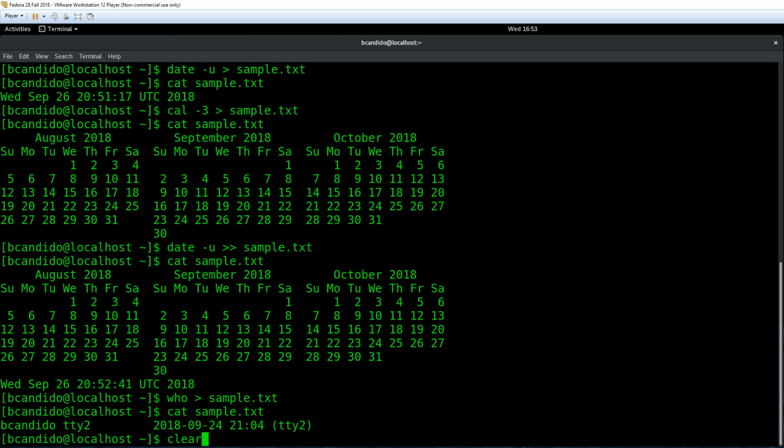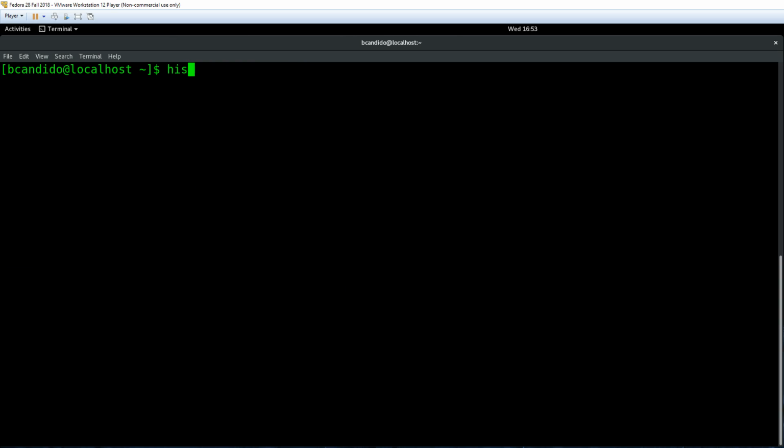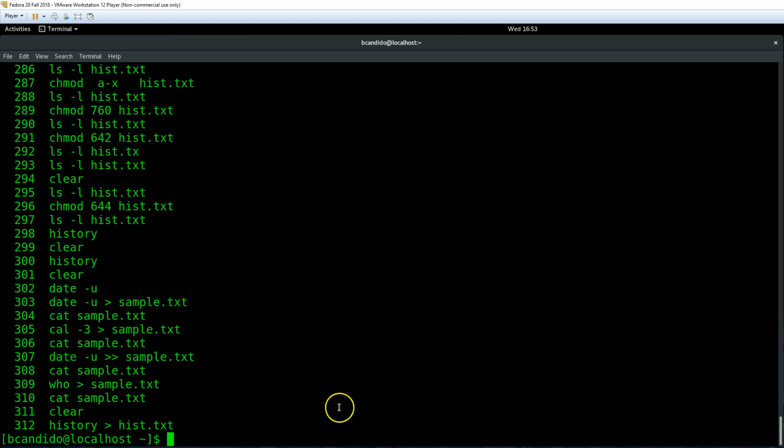I also would like to use this opportunity to show you how we can take the output of the history command and redirect it to a file called hist.txt. If we do a cat hist.txt, and keep in mind my history is much larger than yours, it goes by pretty quickly because I have over 312 commands in my history. So I'm going to introduce you to the command called more.